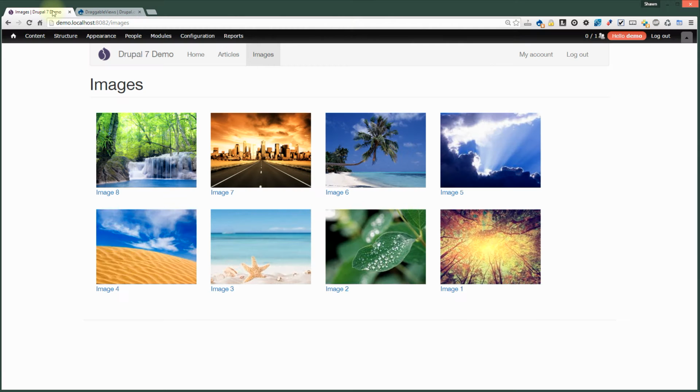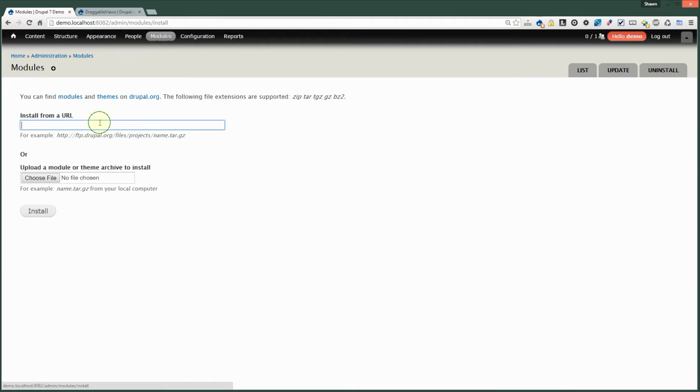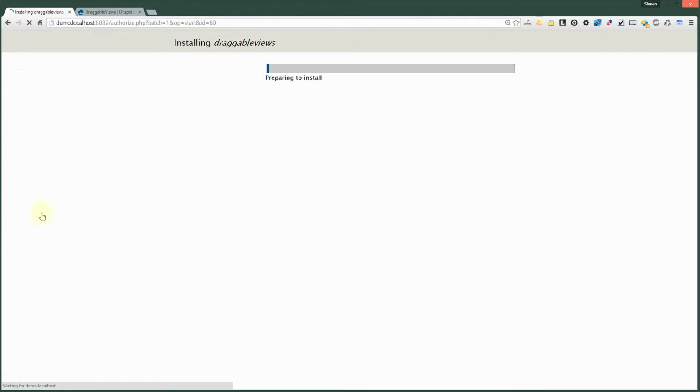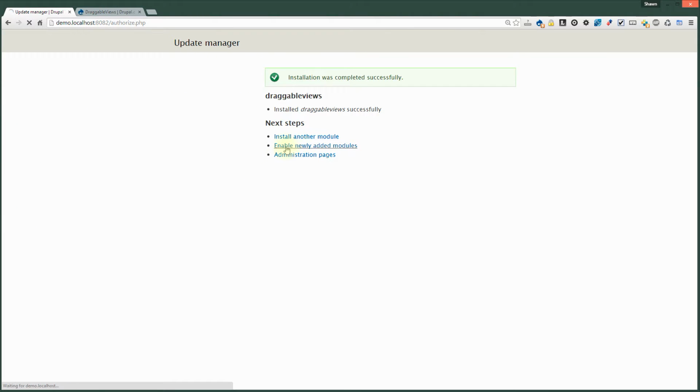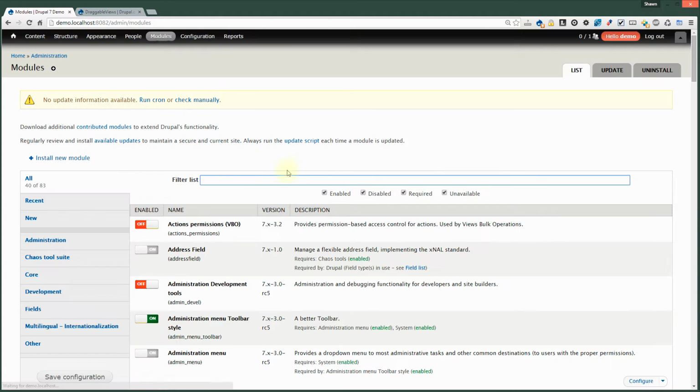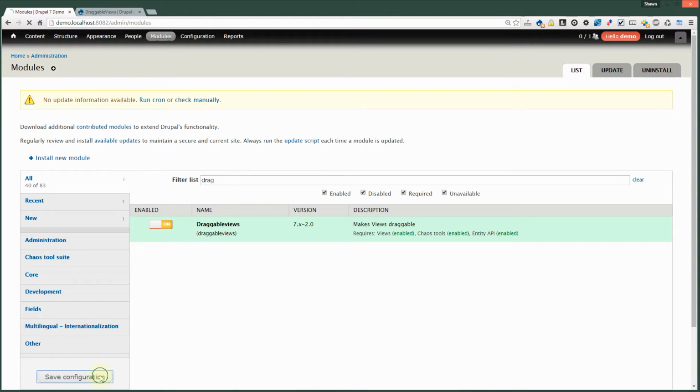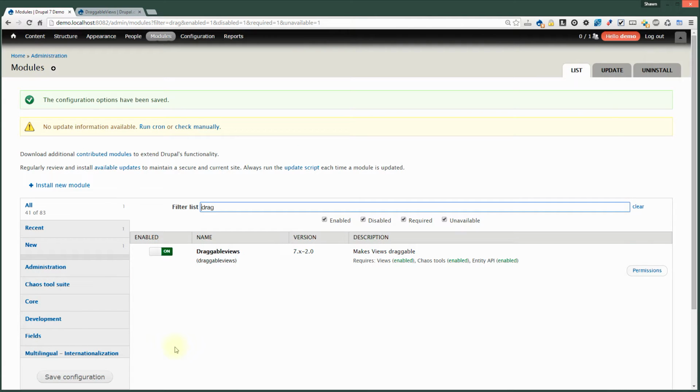Now we're going to go to our demonstration website and install the module using Drupal's built-in module installer. So we'll just paste that project name and click install, and all we need to do is enable the module. So draggable Views, turn it on and save our configuration. And okay, our module is installed and enabled.